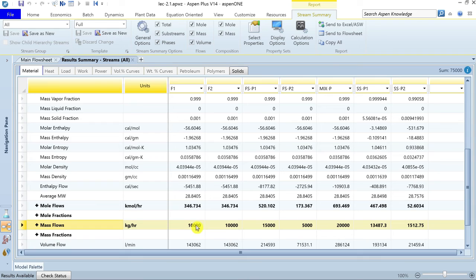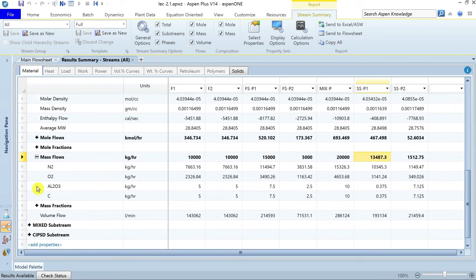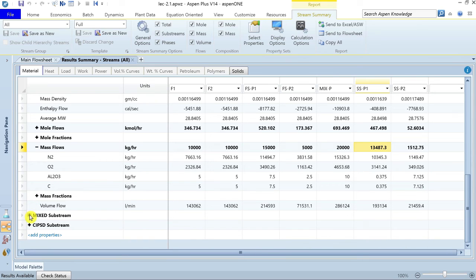The two feed streams contained a mass of 10,000 kg per hour. So the mixed P stream has 20,000 kg per hour, out of which 15,000 kg per hour was sent to the substream splitter, where the streams SSP1 and SSP2 are defined based on the split fraction of the solids and the gases between the two streams. Besides the mixed streams, you can view the results of the mixed substream as well as the solid substream. Let's view the results of the solid substream.